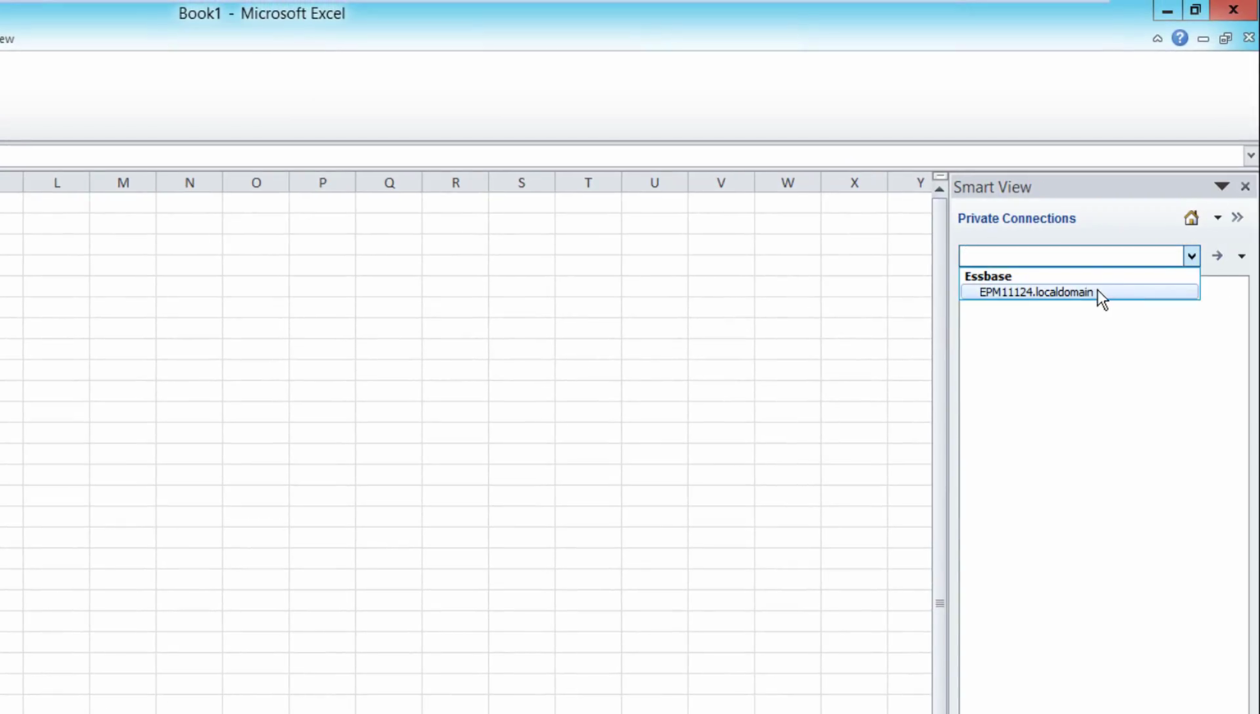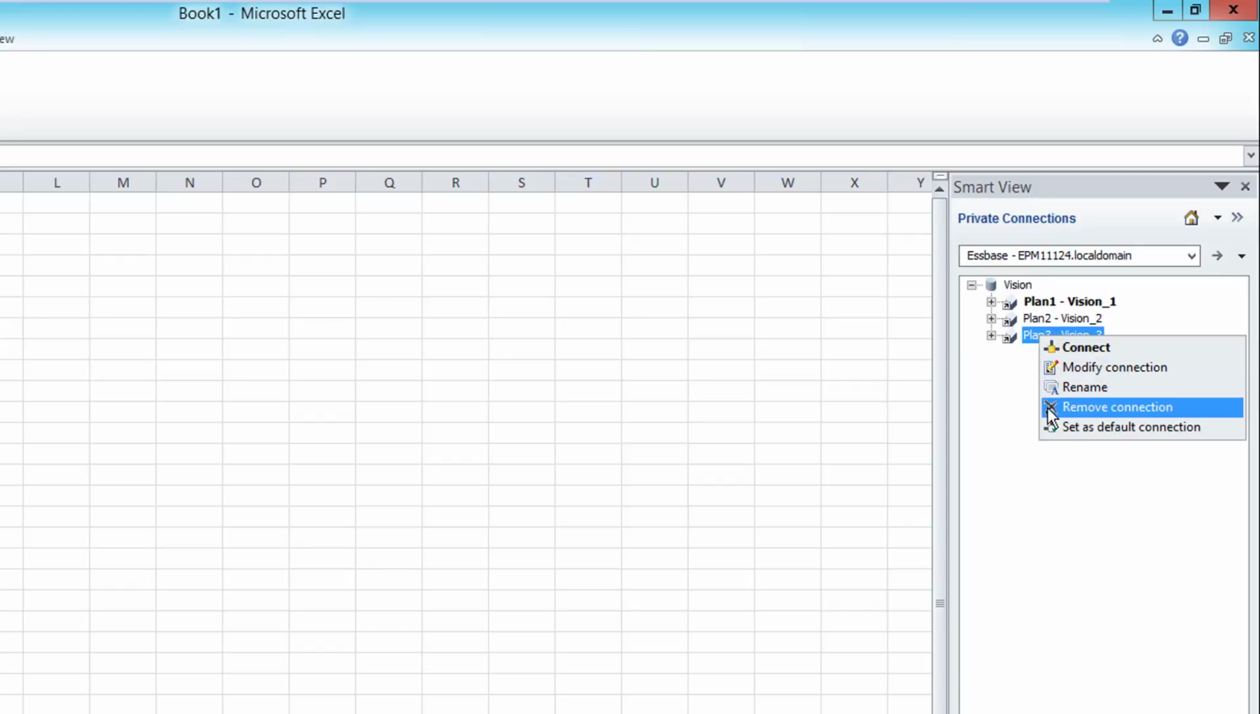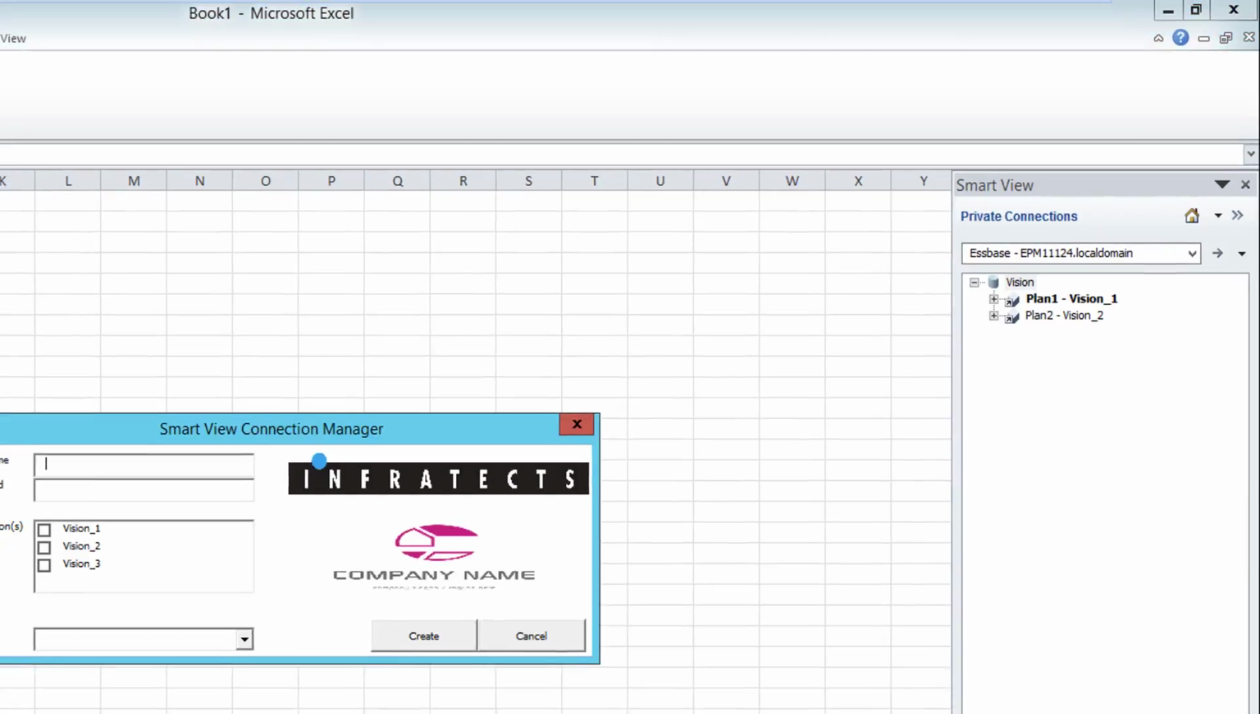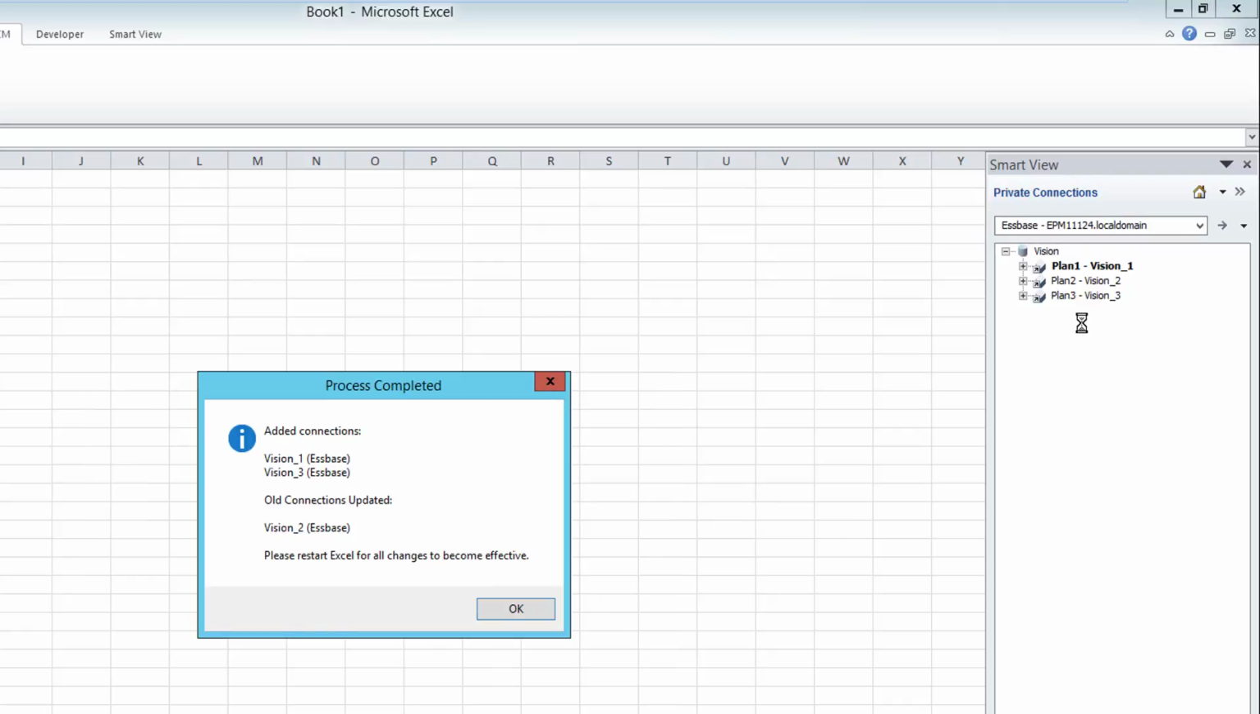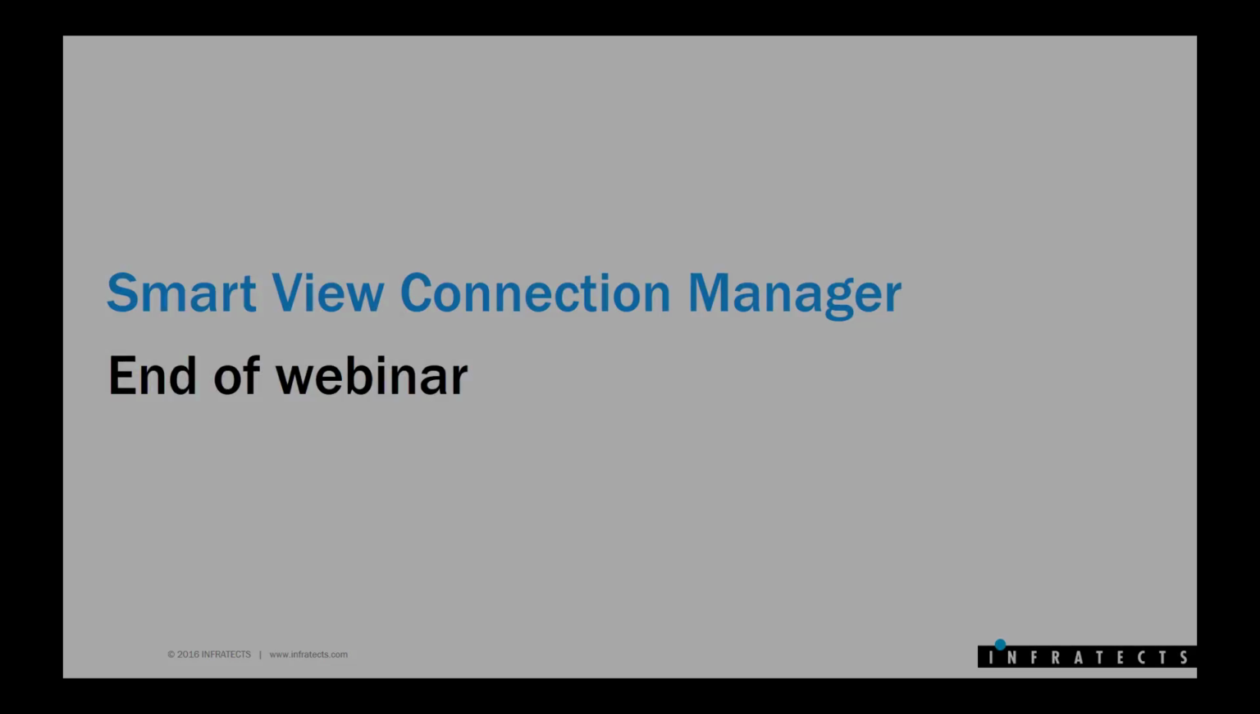Now if I go to the SmartView panel, we can see the 3 Essbase cubes being established. And let's say I delete one of them, and I go there again and repeat my steps. We can now see the Vision 3 cube that I removed has returned, and it also indicated that it added certain connections. Well, there you have it.